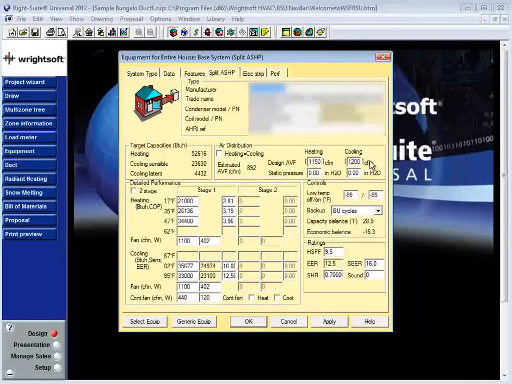Now, unfortunately, at the time of this recording, none of the manufacturers who are providing their extended performance data are also providing static pressure data. So I'm going to be responsible for determining at what static pressure this fan can deliver 1200 CFM at the desired fan setting that I'm going to design for.